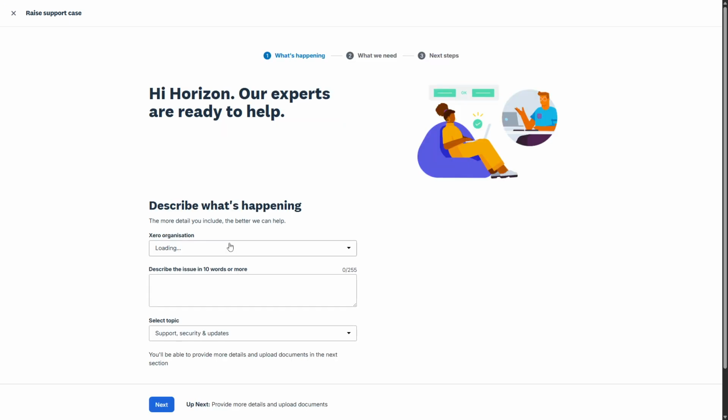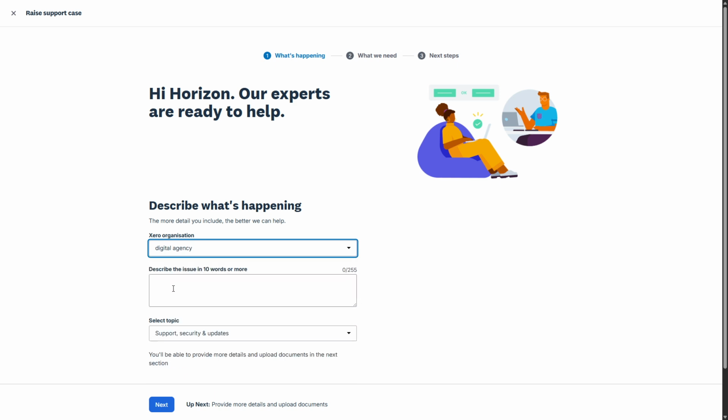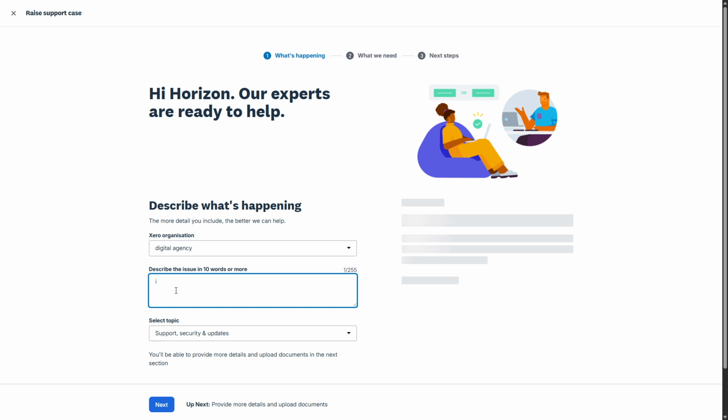Now, you'll see a form that you'll need to fill out. It's important to provide as much detail as possible about the issue you're experiencing. The more specific you can be, the better the support team can understand your situation and provide the most effective assistance. Describe what's going wrong, any error messages you're seeing, and any troubleshooting steps you've already tried. After you've filled out the form, simply submit it.